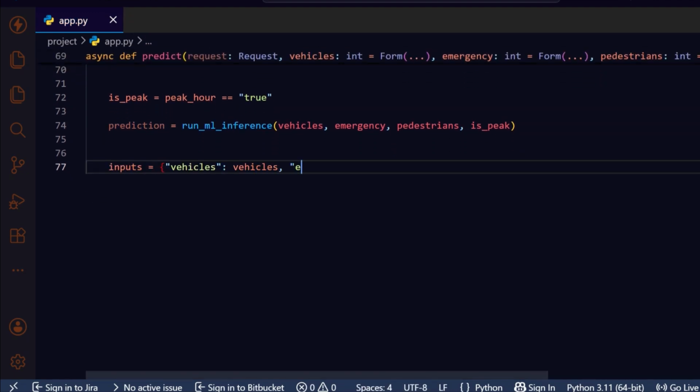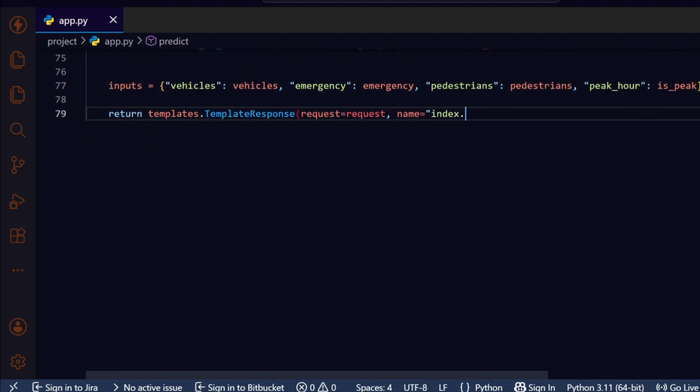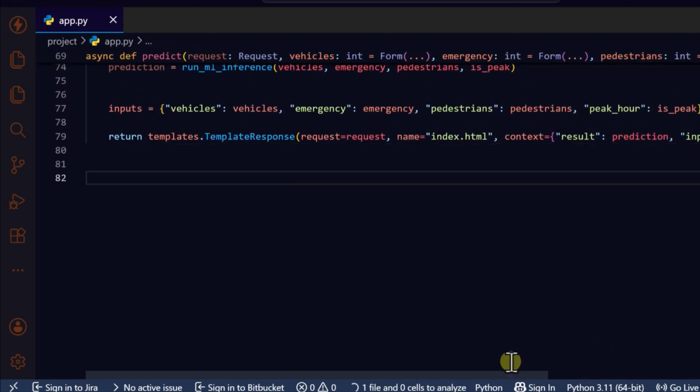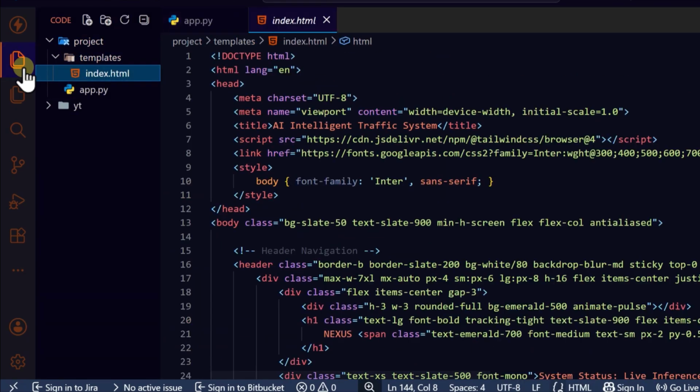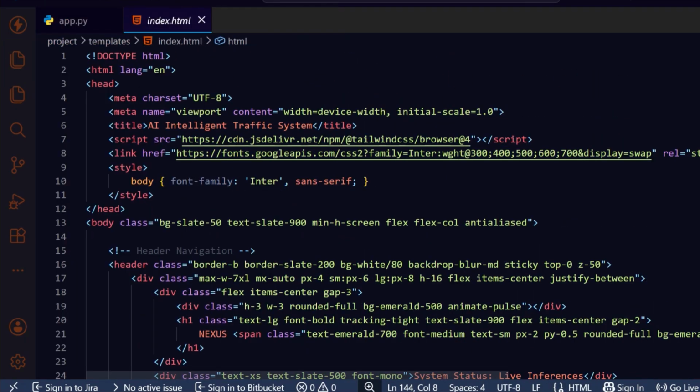We package the submitted form values into a dictionary and render the homepage template again, passing both the prediction result and the original inputs so the user can view the recommendation alongside their submitted data. Now here is our index.html, where I have designed the whole user interface.